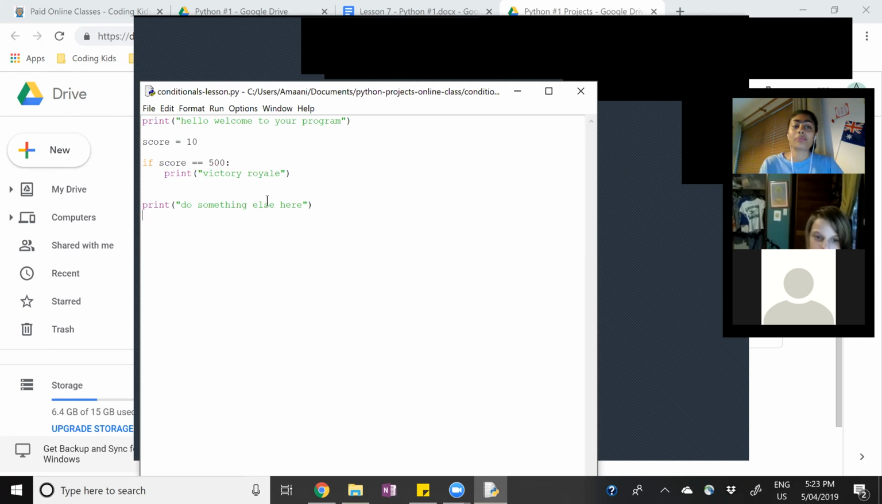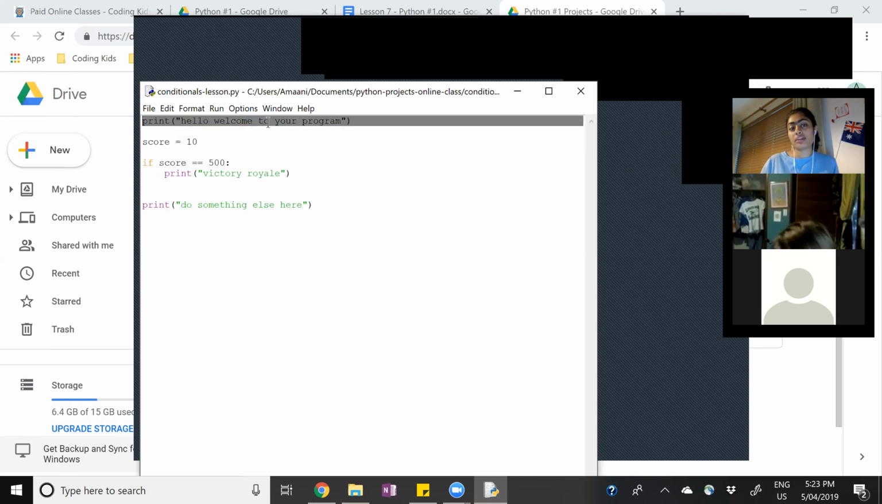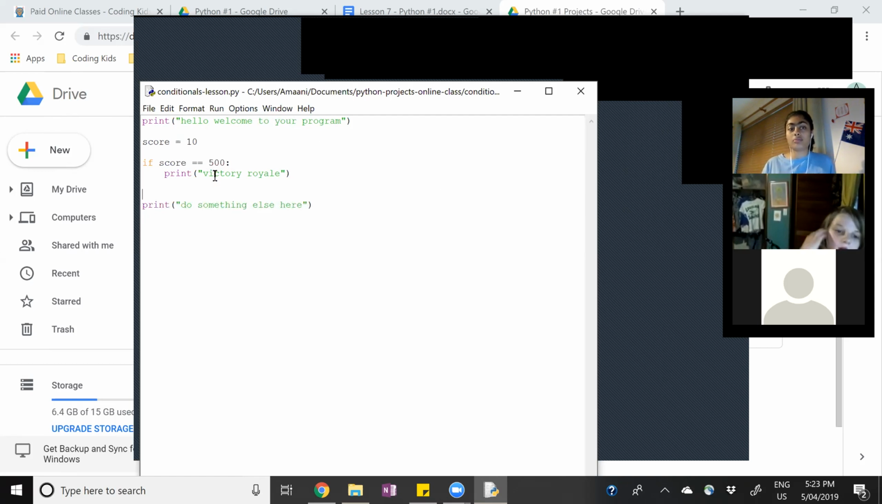Oh, the same thing? Yep. Okay, and I got the same thing too. So can someone tell me why we only got those first two messages? Because the score wasn't equal to the if score. Yep, it wasn't equal to 500, and this print Victory Royale only happens if score is equal to 500. So yep, good job. David, does that make sense to you too?